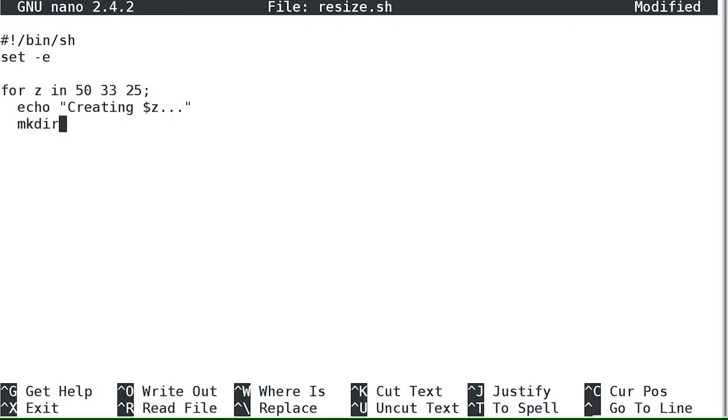Next, let's do a mkdir. And I want to mkdir cards$z. So it'll say cards50 or cards33 or whatever. And in case that directory already exists, I'd like it to keep going. So the -p option, I think we learned this having to do with creating parent directories. That will also have the effect of if the directory already exists, it just moves on. Then I want to make a copy of all of the PNG files from the current directory and move them into cards$z.